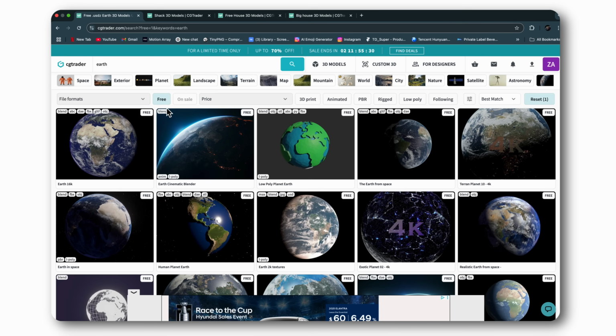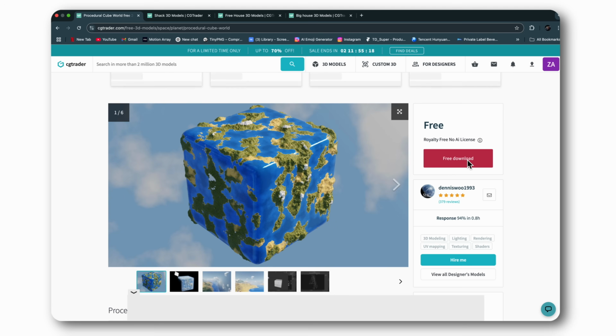So first we're gonna go to CGT Trader. We're gonna type in Earth, select the free option and choose one we like. I chose this one that looks like a cube.